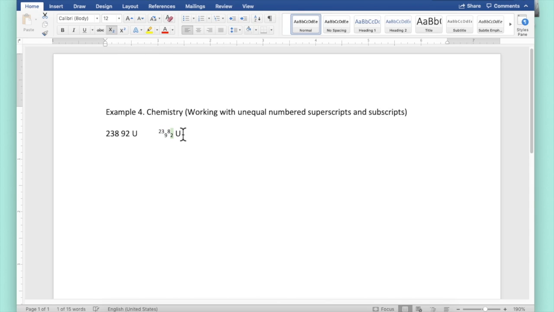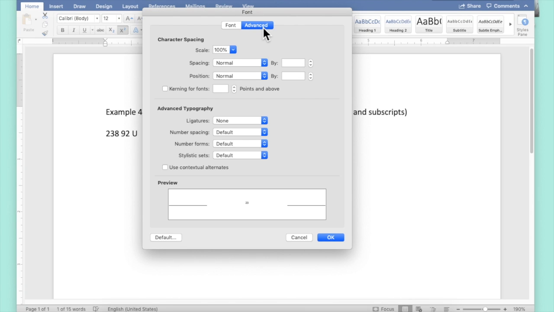Alternately, you could have raised the 238 first and then subscripted the 9 and the 2 and then used the condensing method. But that order doesn't matter. The steps will be the same. Once you select the 2 and 3, we must raise them. So top menu bar, format, then font. In the font pop-up menu, you choose advanced, find position, choose raised, raise it 6 points, and press return.